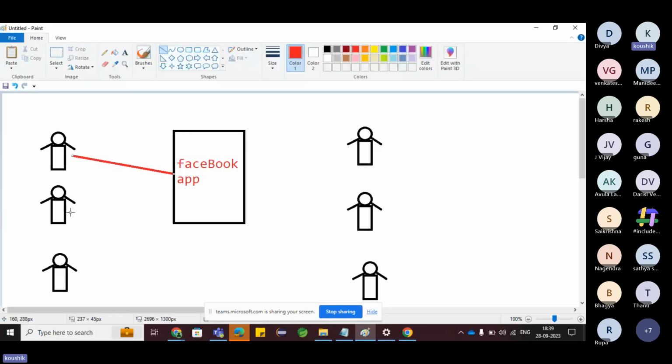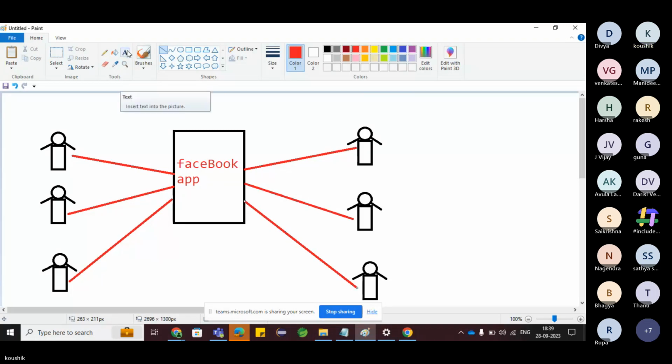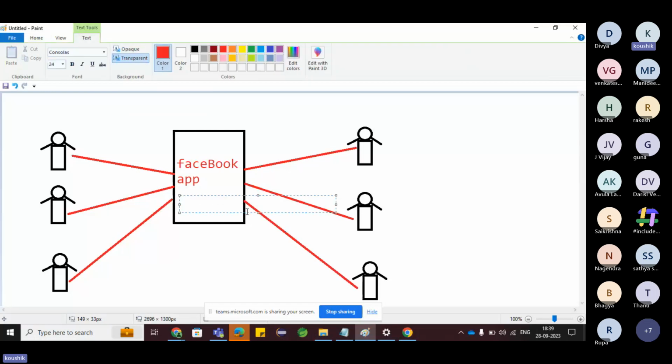In the second case, the second person also wants to access Facebook. The third person also wants to access this Facebook application. This person also wants to access this application. This person also wants to access the application. Okay, now, application is the thing.